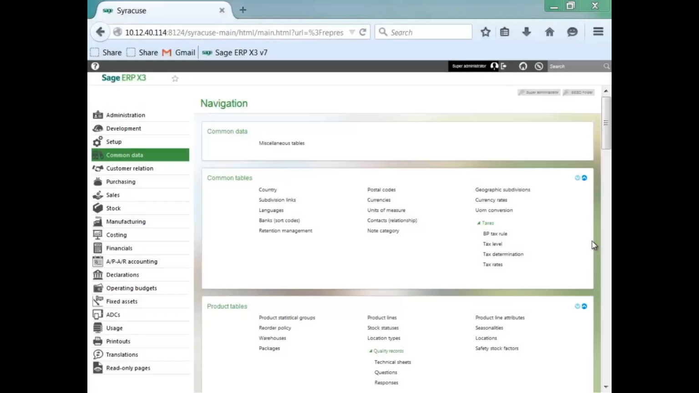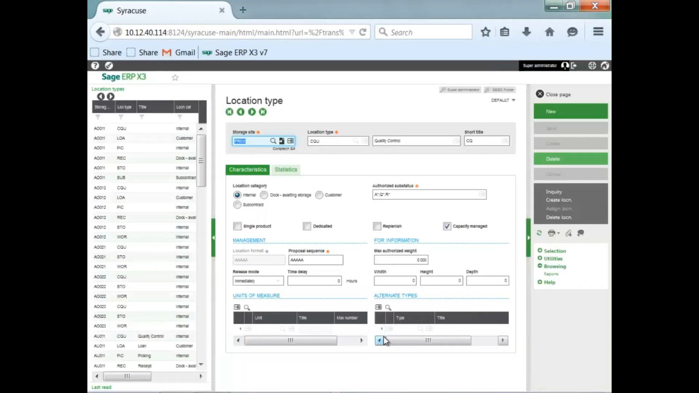Let's use what we've learned to create a new location type. To do that, let's go to Common Data, Product Tables, and Location Types function. You decided that you need to create a location type to store your BOMs or bill of materials. This is a type of location that will store your assembled products. Now before that, let's dig a little bit deeper into some of the options.